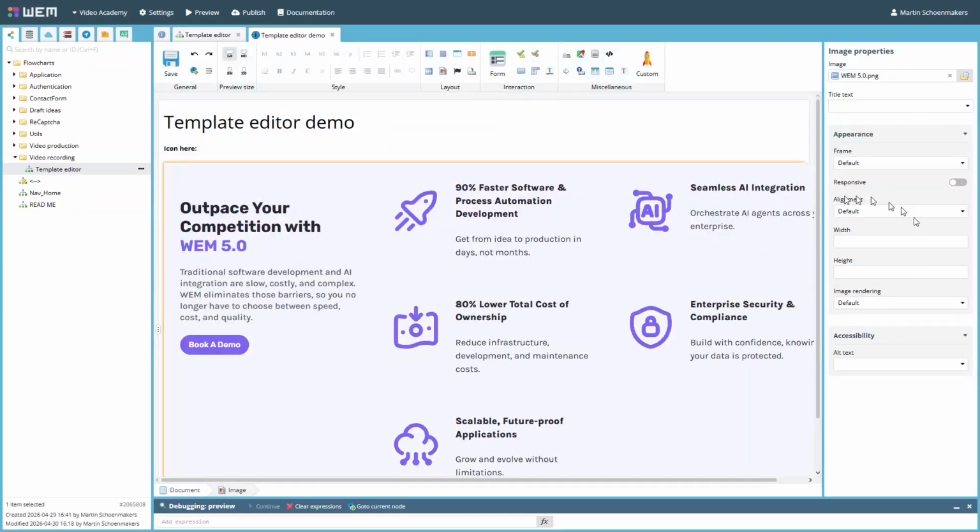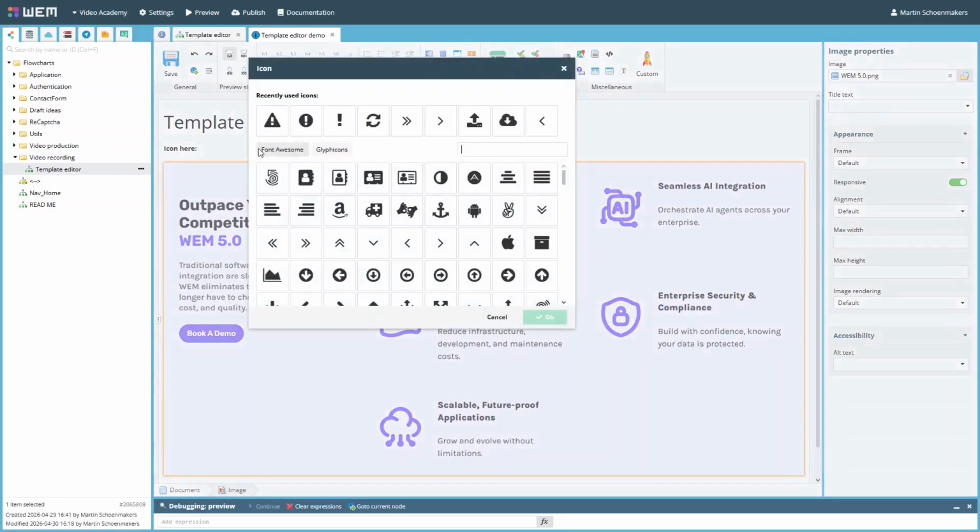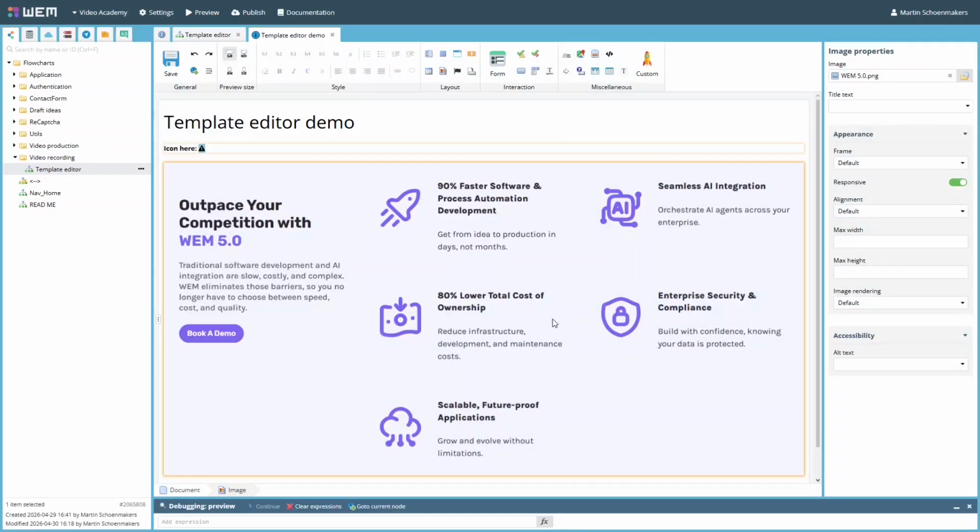The properties will allow to set the image dimensions either with fixed values or responsively, meaning it will consume the available space inside the parent container bound by maximum settings. The icon component will allow to drag an icon from the available icon libraries into a text label either in the work area or inside a component.